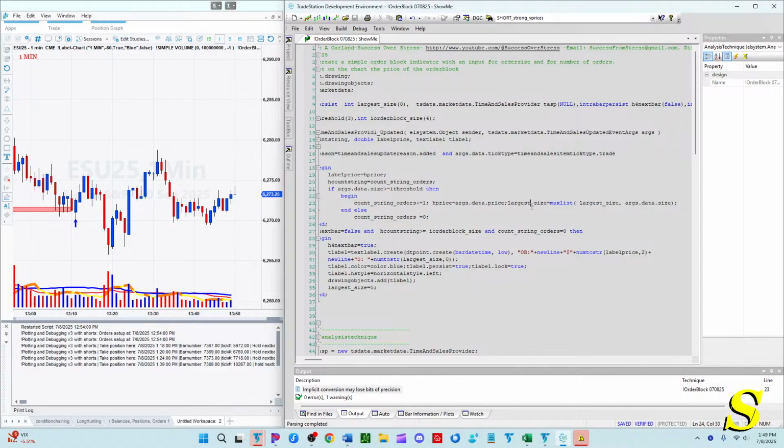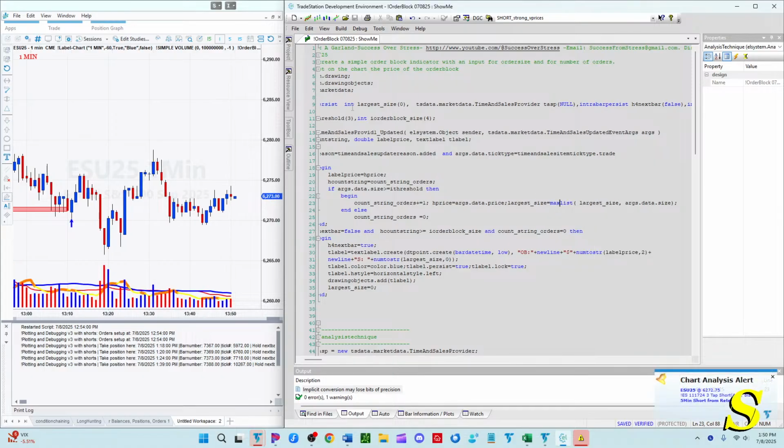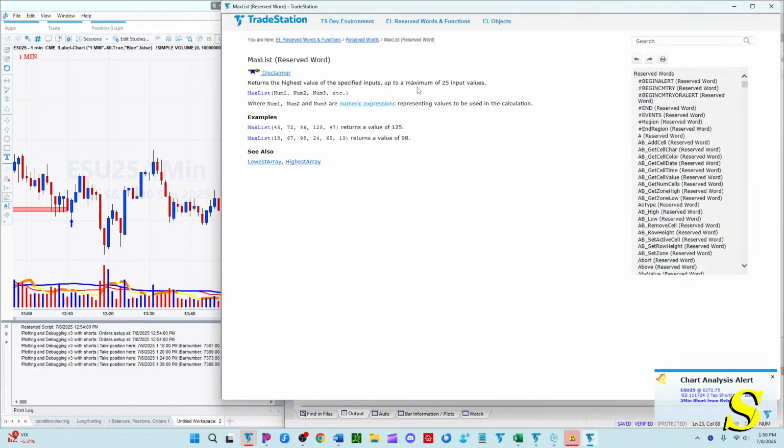So largest size, this being an integer, max list, args data.size. I thought that was an integer as well. What does max list return? Maybe a double. Yeah, I think that's what it is, because max list returns a double. Well, the only thing it's got in it to return will be two integers. So, definition of max list. It doesn't say explicitly, but I'm sure it's a double.